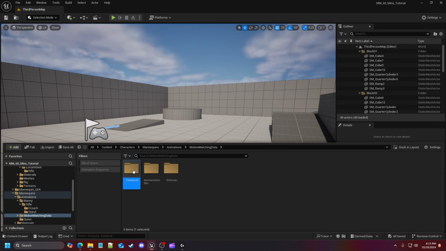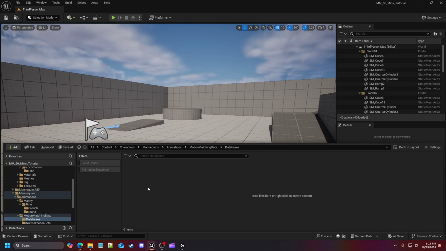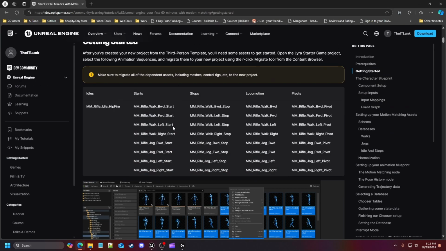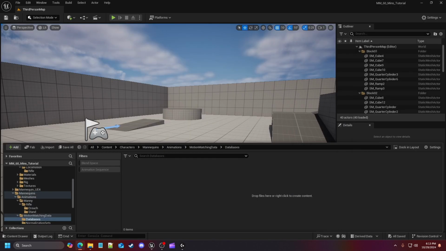So now we can go ahead and go into databases, and this is where I'm going to make some different folders, right? So if you remember, what we have to do at the getting started, we're going to need some of these, right? So we're going to need our idles, starts, stops, locomotion, and pivots. So what I'm going to do is make these separate folders for the types of gait that we're doing. I'm not going to do an individual folder for starts, stops, locomotion, pivots. What I'm going to specifically do is idles, and then walk, and then jog, and then I'll also do a jump to show you how we can do a jump, right?